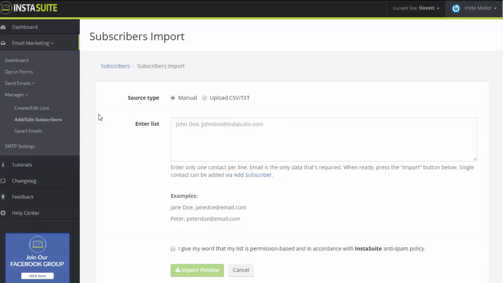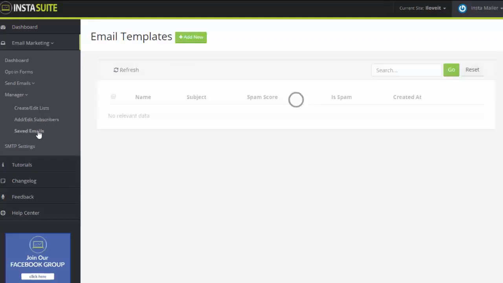And if you have some emails that you send out that are really good and you want to reuse them in future, you can go here and click on saved emails, check out those emails as well, and reuse them in future if you want.